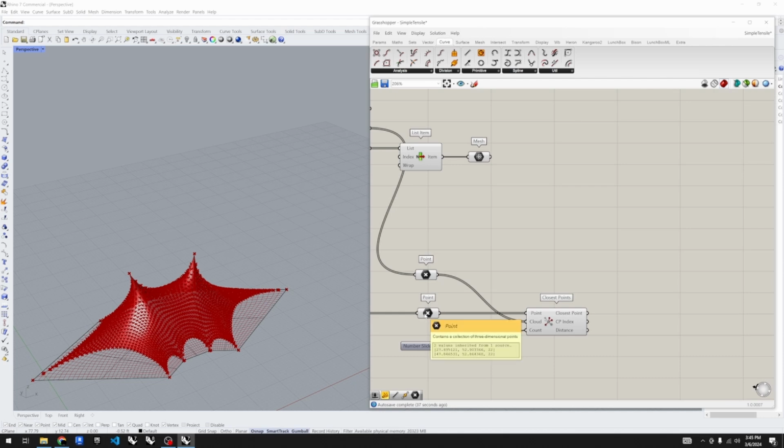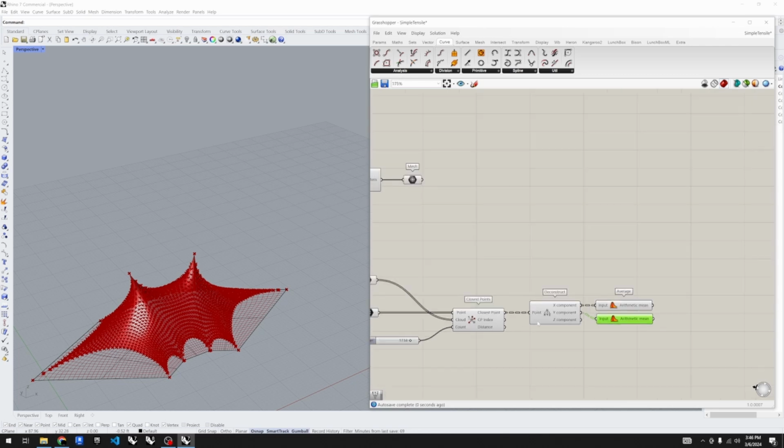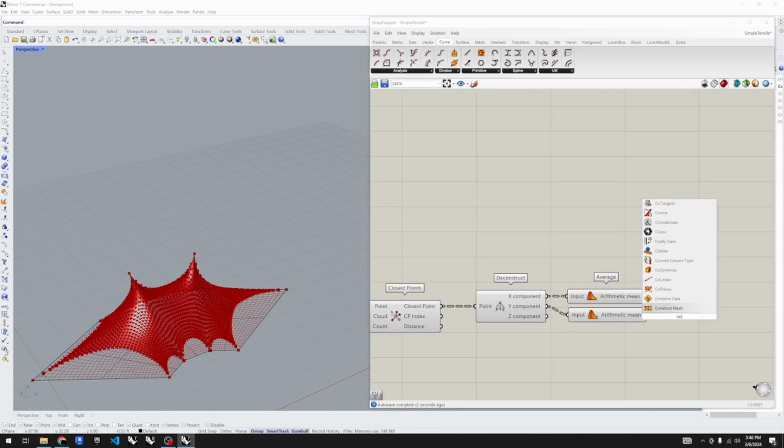because I've provided it 2 values here and 1 point cloud. It's going to give me 2 branches of my data, which is perfect because I want to be able to analyze each of these independently. So what I'll do is deconstruct these points, and then find the average of the x and the y's. So I'll say average, and I'll copy that down to get the averages of the y. So now the average of the x and the y, and I'll construct a new point.